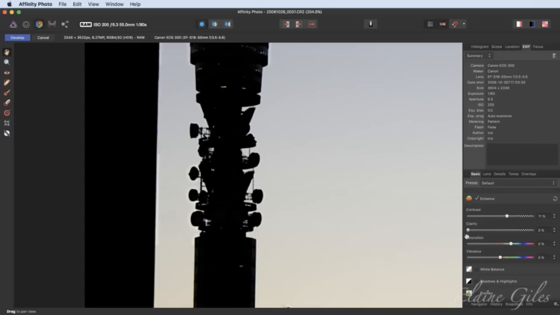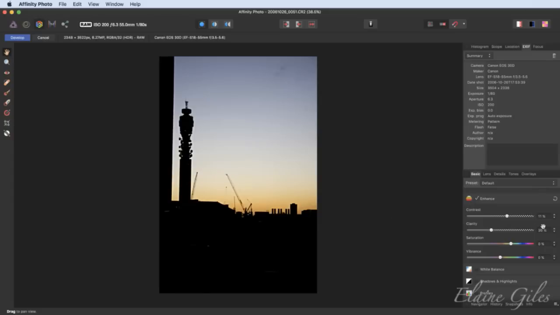So if I take that clarity all the way down, and then take it all the way up, you can see it's sharpening up around those edges. So the best thing I can do here is zoom out and have a look at it, because I don't really need to be zoomed in to that degree to work with the clarity. So that works about right for me.